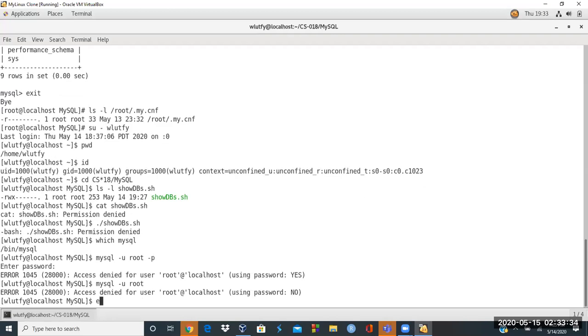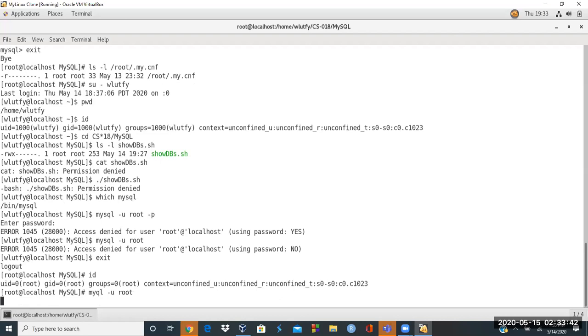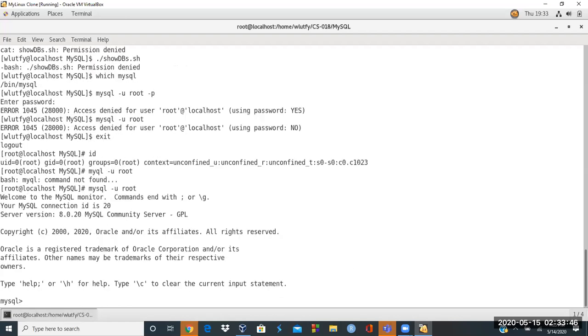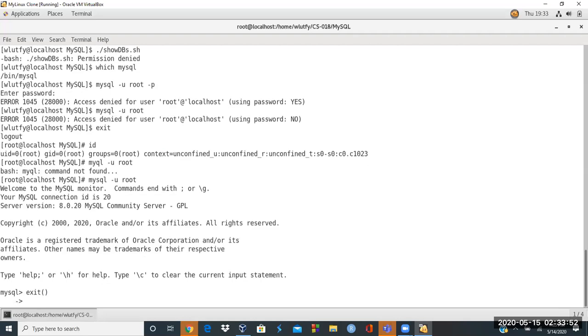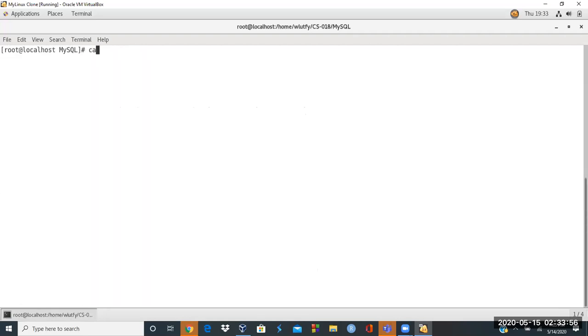But now I go back to my root, and then I say mysql -u root, and it will just connect me. So how did I do that? Let me exit, clear the screen, and then cat the file.